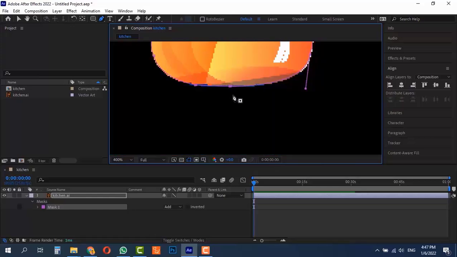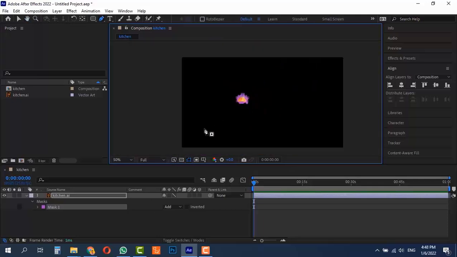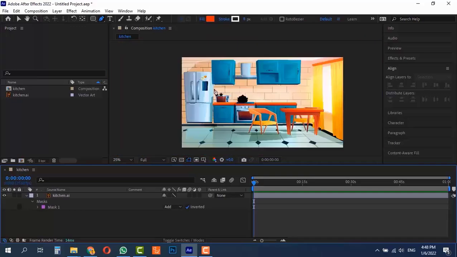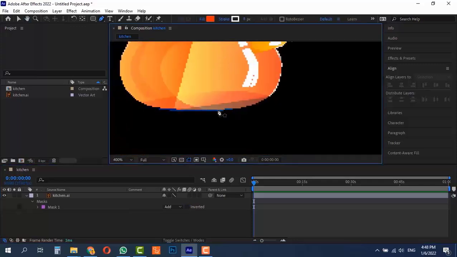This is the result, and as you can see, the other shapes are no longer visible. The inverted option also reverses the result. I'll keep it this way so that I can explain a few other options to you.